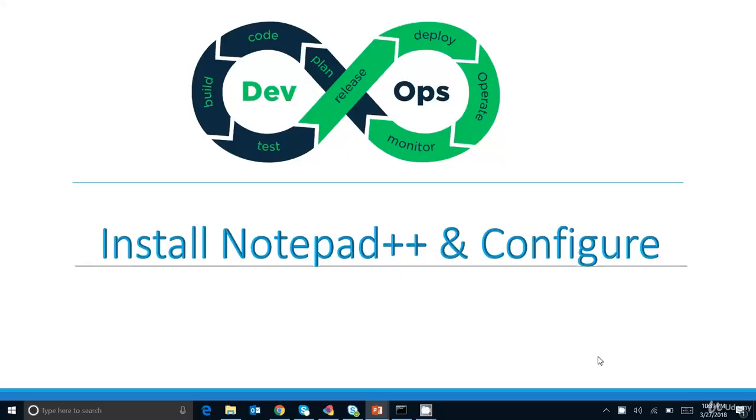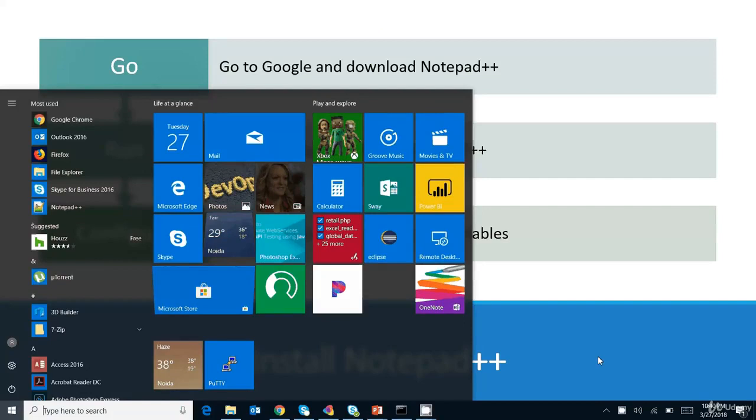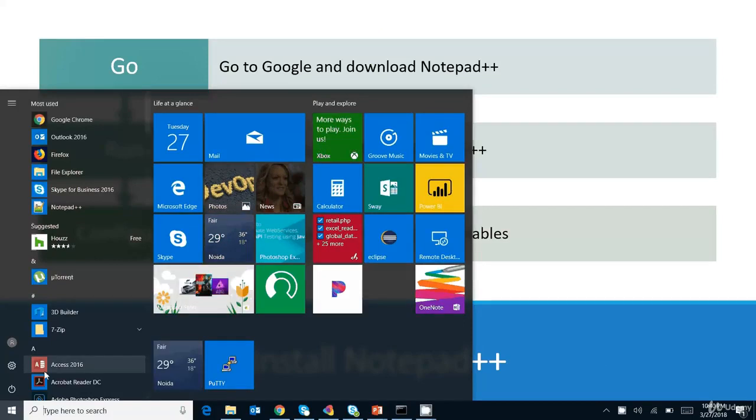And in this particular session, we will discuss how we can install Notepad++ on a Windows machine and how we can configure Notepad++ as a Git text editor on Windows, right? So very first, we will see how we can install Notepad++. For that, open up a Chrome browser, or any browser, whatever you want.